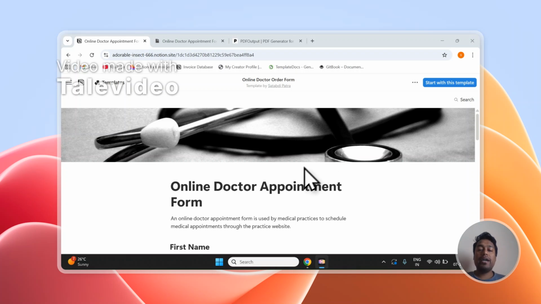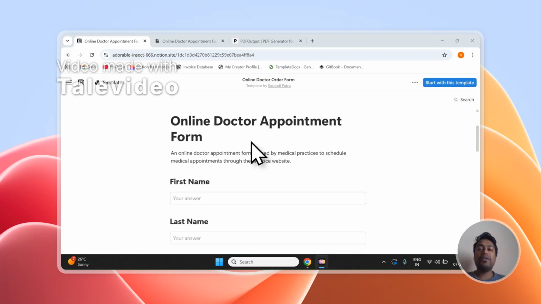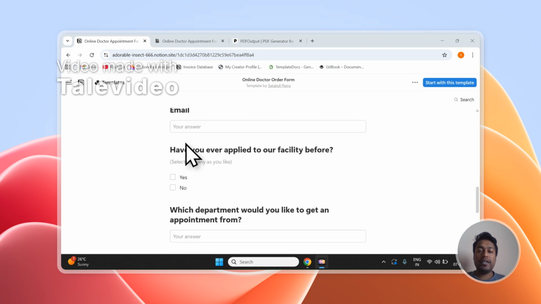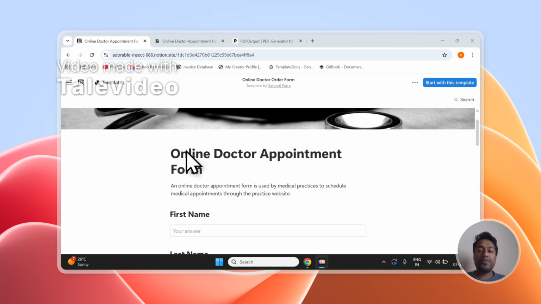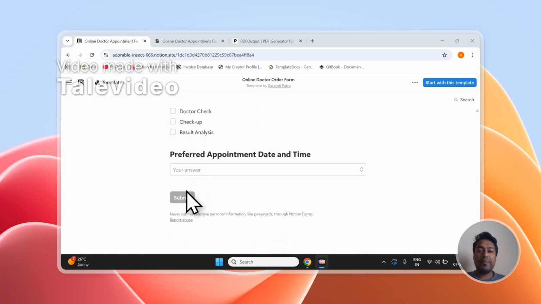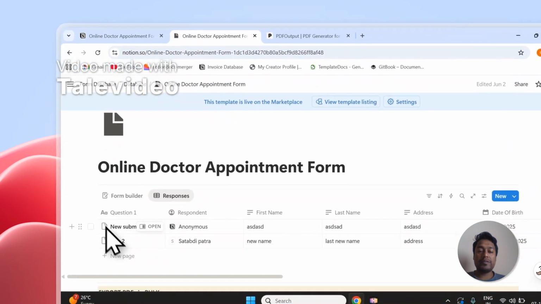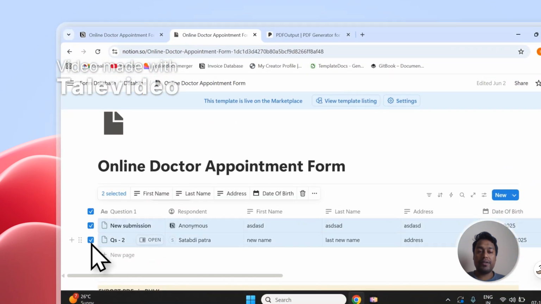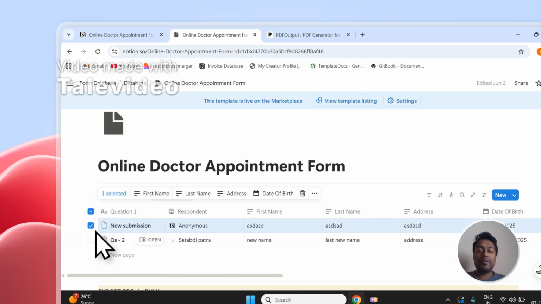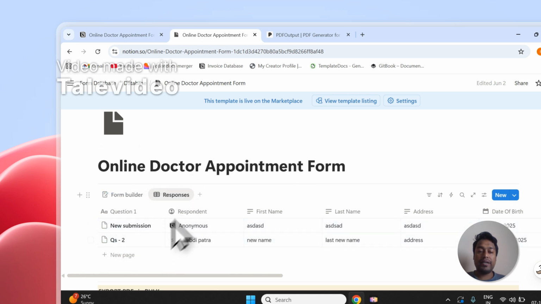Hi, today we're looking at a doctor appointment form and we're going to understand how we can create PDF files from the submissions that we receive from this particular form. As you can see in the background, I have a doctor appointment form opened up in Notion, and once all the details are filled in and the submit button is clicked, the responses go to the responses tab under this form. Today I'm looking to create an automation solution wherein I can create PDF files completely in automation from this particular form.